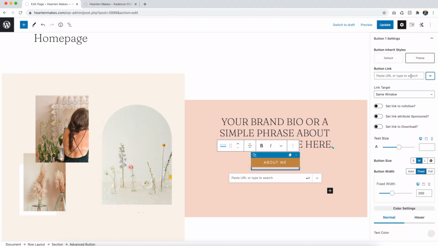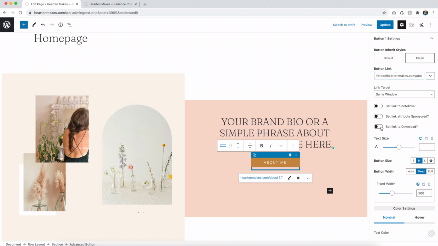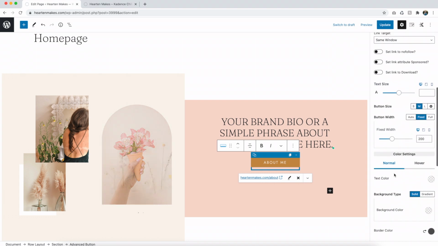So let's just add, and you can see your pages start to come up. I'm just going to do my about page. And you've got some link options here. You've also got some other button options.